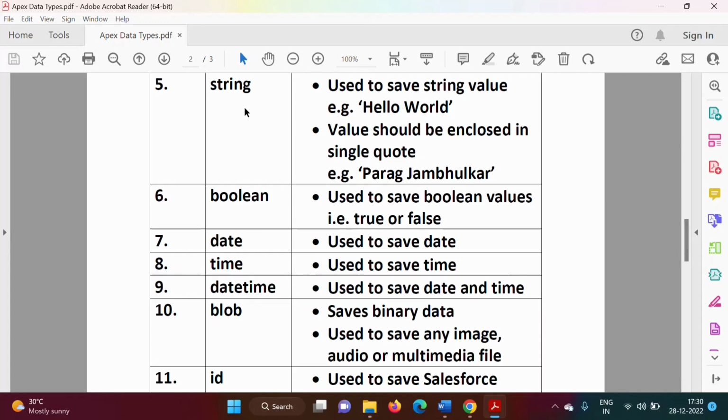So from the name only we'll come to know it is used to save string value, right? Likewise, hello world, this is one string, right? One important thing here, value should be enclosed in single quote. See, just like here, my name, Parag Zambulkar, I have enclosed in single quote.